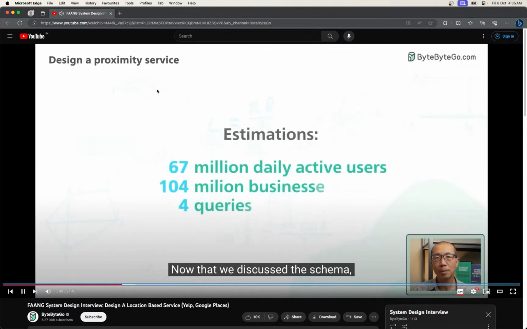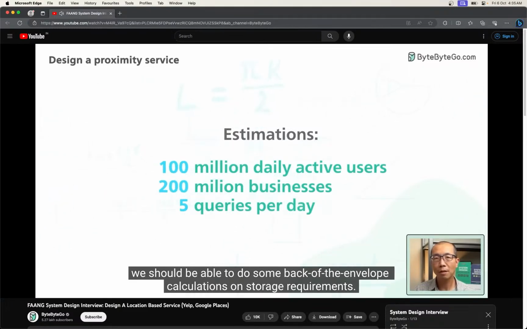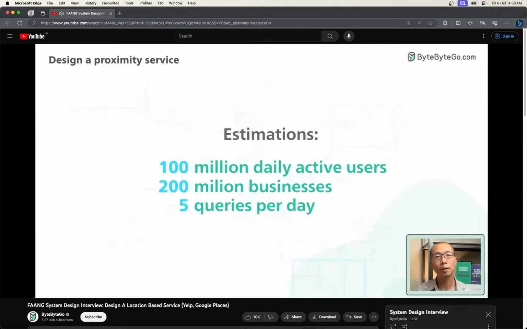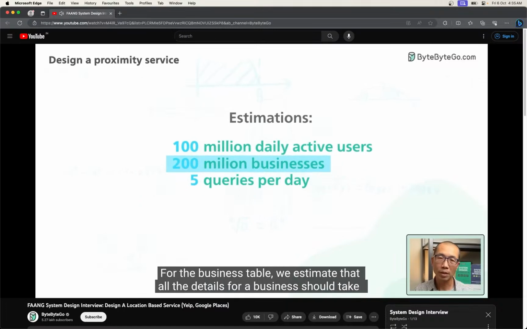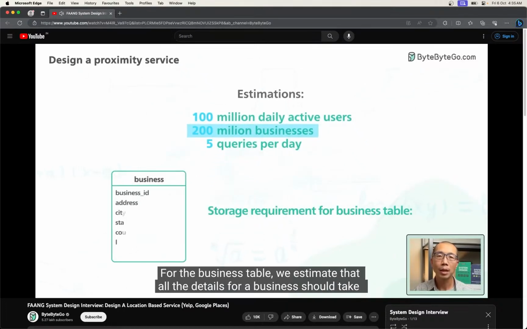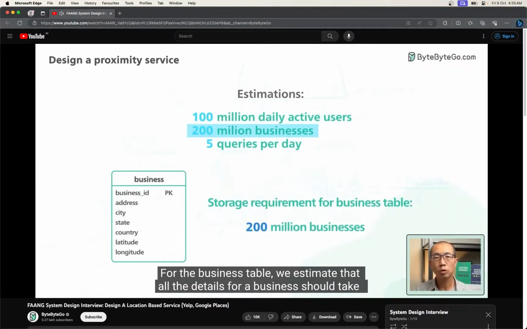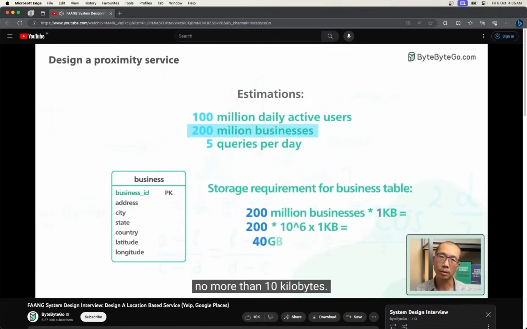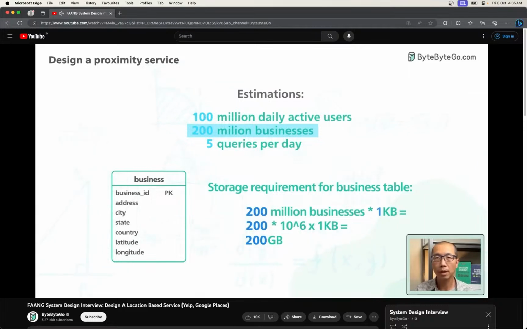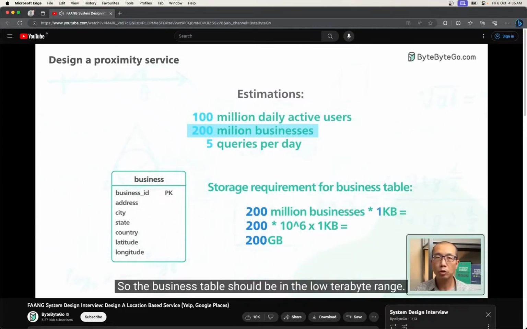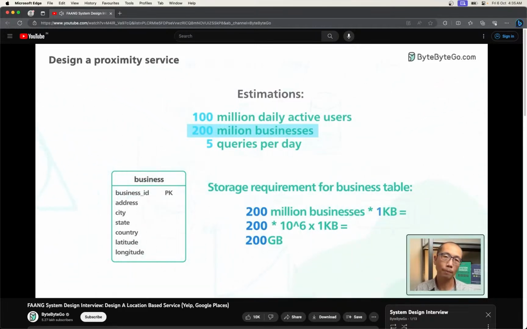Now that we've discussed the schema, we should be able to do some back-of-the-envelope calculation on storage requirements. Now, what do we know so far? There are 200 million businesses. For the business table, we estimate that all the details for a business should take no more than 10 kilobytes. On average, it would probably be closer to 1 kilobyte. So the business table should be in the low terabyte range.